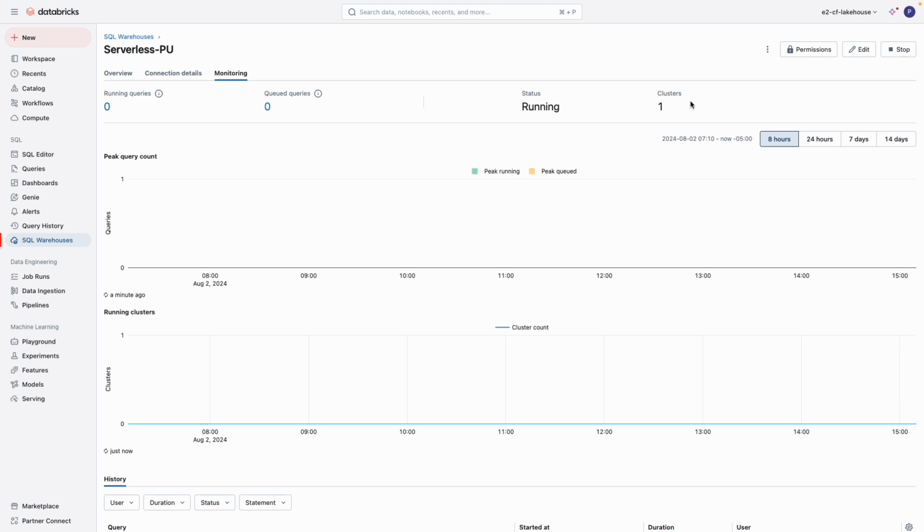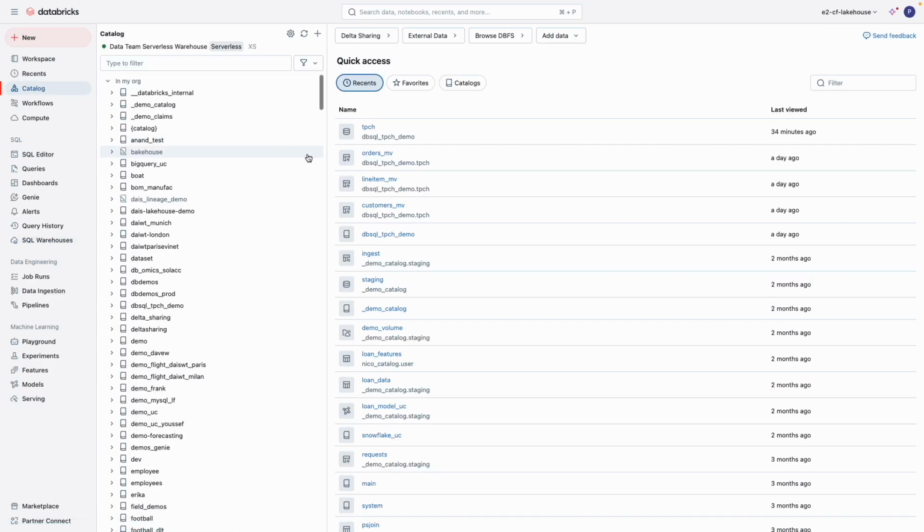Up until this point, you've seen and understood how SQL warehouses work. Now, let's ingest some data and then explore it. The Catalog Explorer provides a space to explore and manage catalogs, schemas also known as databases, tables, and permissions. The Catalog Explorer is the main UI for the Unity Catalog object model.